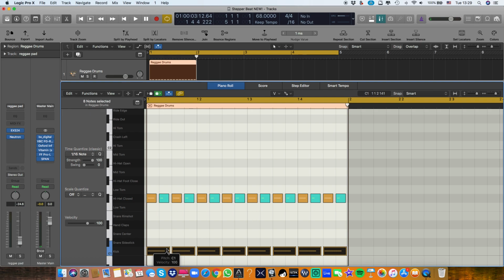Right? So far I have this. It will be 1, 2, 3, 4, 1, 2, 3, 4. Right? So the hi-hats will actually be eighth notes and the kick will actually be quarter notes. That's how I will feel it.